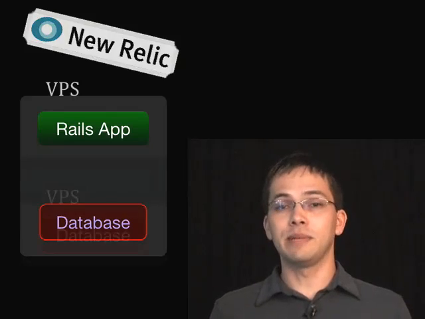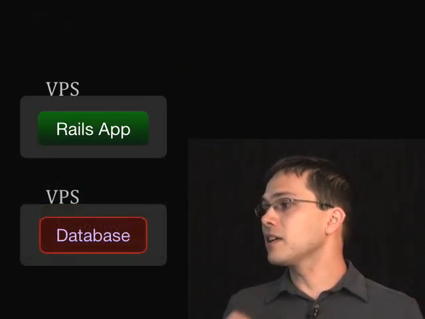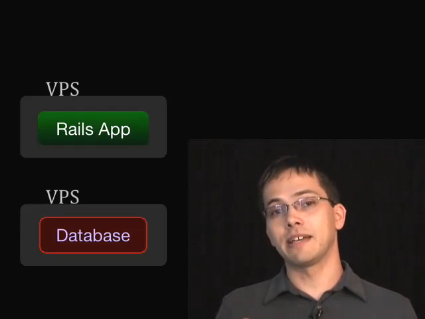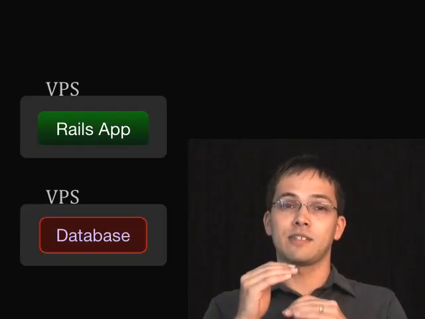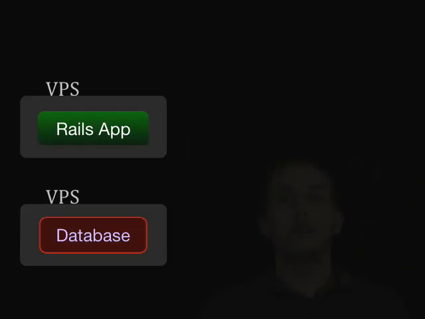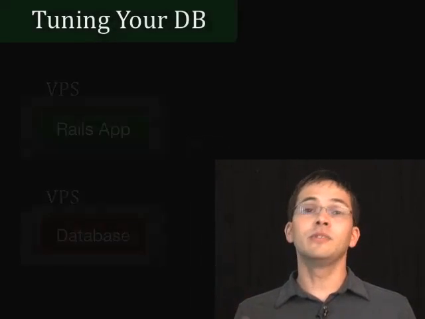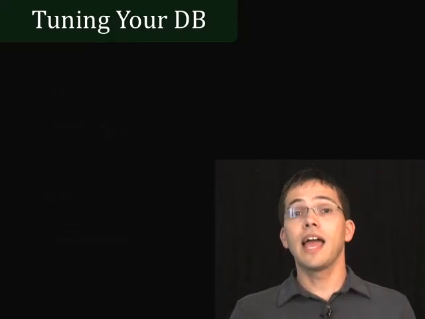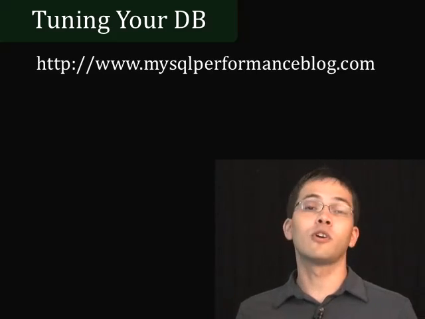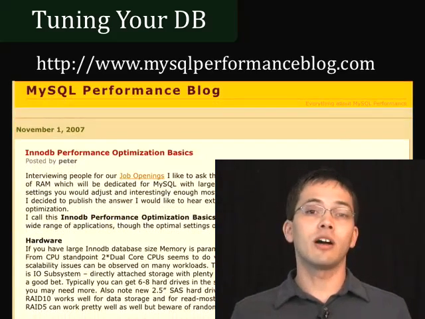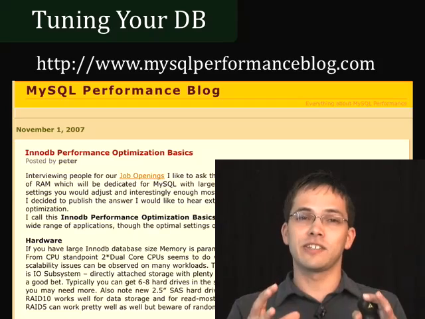Well, one thing we might do immediately is split out the Rails application from the database. So now we've got them both on separate VPSs, so they're not competing for resources. Now, if our database is still getting overloaded, the next step might be to finely tune the configuration settings on our database. And if you're using MySQL, there's some great information about how to do this on the MySQL Performance blog.